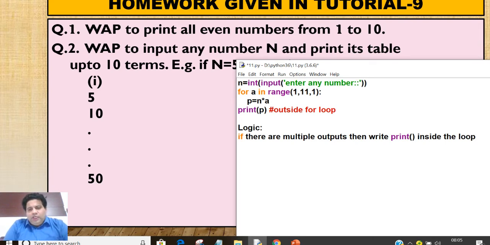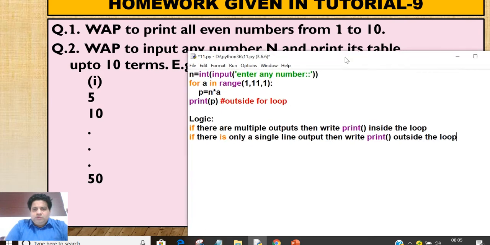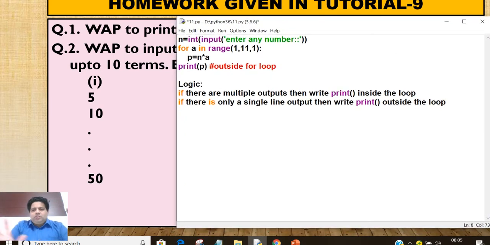लॉजिक इज, अगर आपके प्रोग्राम में आउटपुट मल्टीपल आ रहे हैं, यानी मल्टीपल लाइंस में आ रहे हैं, तो आपको प्रिंट फॉर लूप के अंदर लिखना है. And if there is only a single line output, then write print outside the loop. This is the logic of using print statement.